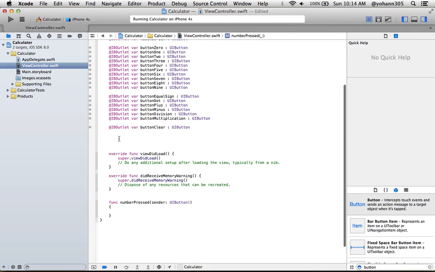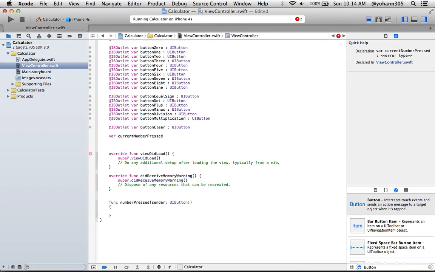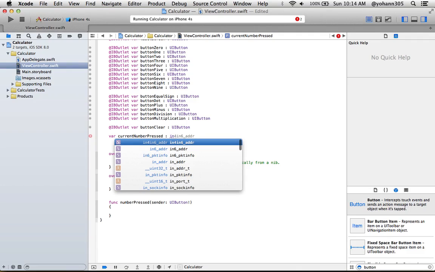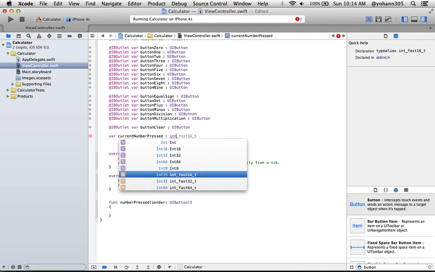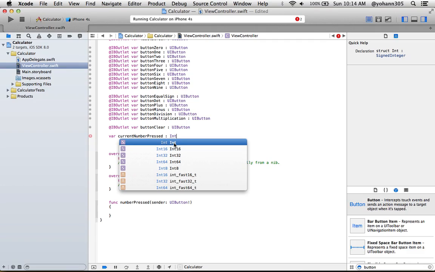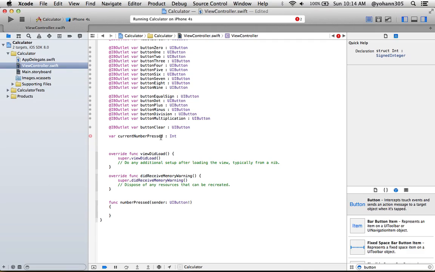So under the IBOutlet right here, we're going to create a variable, call it var currentNumberPressed. Okay, and we will store the type of number that got pressed, and here we're just going to create an Int, an integer. You guys probably don't know exactly what an integer is, but it's basically a whole number. So what we want to remember is the whole number that got clicked. The numbers are from 0 to 9, so it can only be whole numbers: 0, 1, 2, 3, 4, 5, 6, 7, 8, 9. So that's all we want. We don't want decimals or anything like that. Okay, so currentNumberPressed.